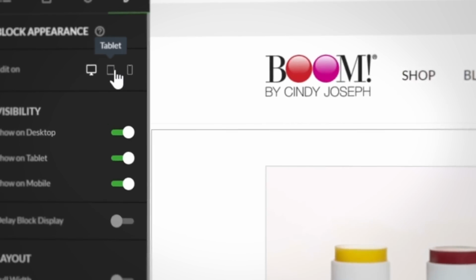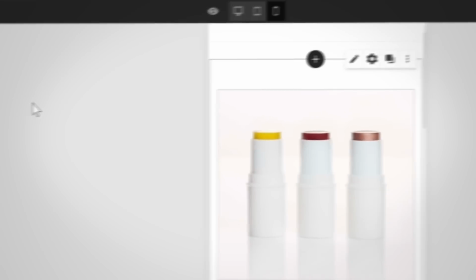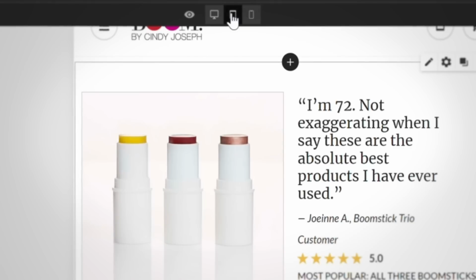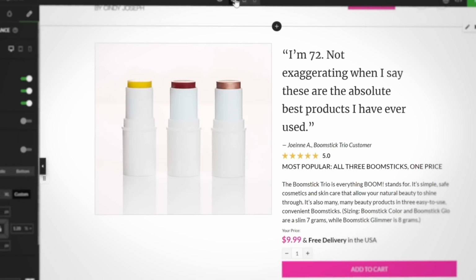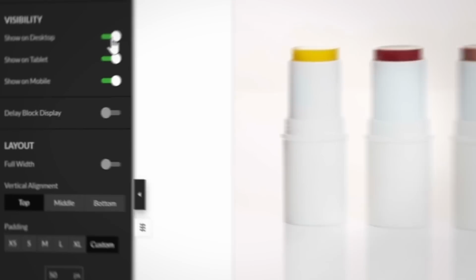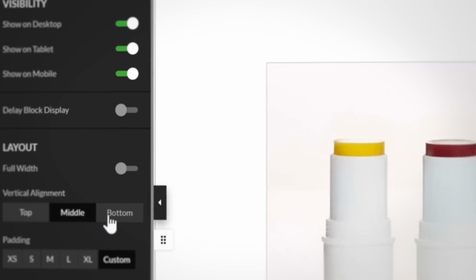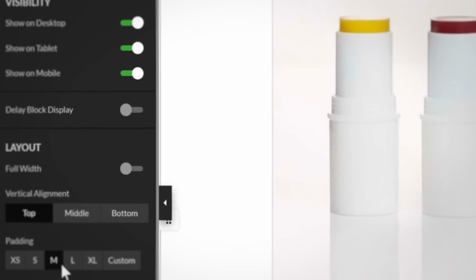Not anymore. After configuring the main settings for each block, click on one of the devices located either on the left sidebar menu or at the top of the page. The appearance of the page inside the builder will change to match the device type selected. Use the visibility and layout settings to adjust the stacking order, padding, and visibility of the block selected.